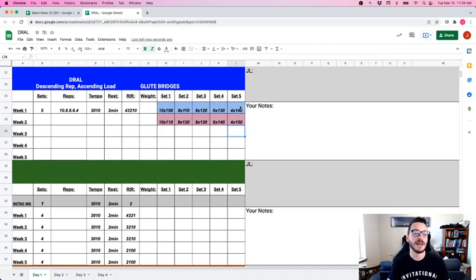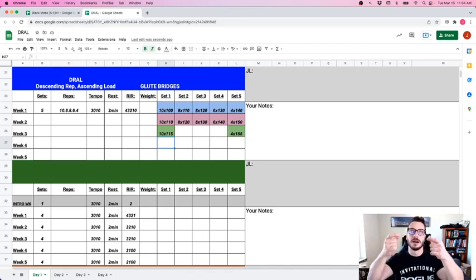Now, you might be able to go up on every set for the first couple of weeks. You might find that you're able to add 5 pounds. You might start at 100 here, end at 140. Then start at 110, end at 150. Then maybe you start at 115 and end at 155. And so you might be able to add on every set each week for the first couple of weeks.